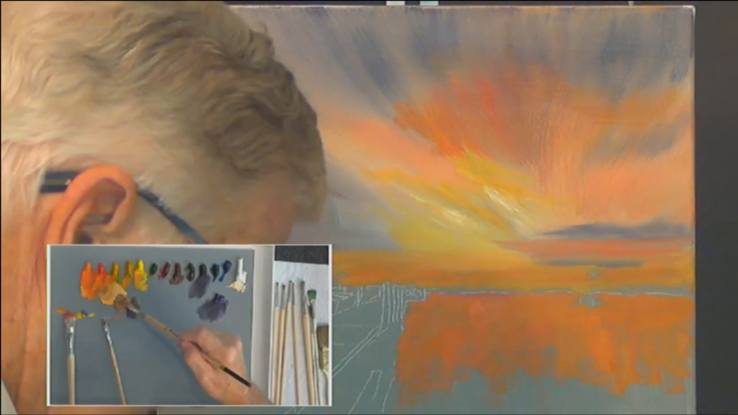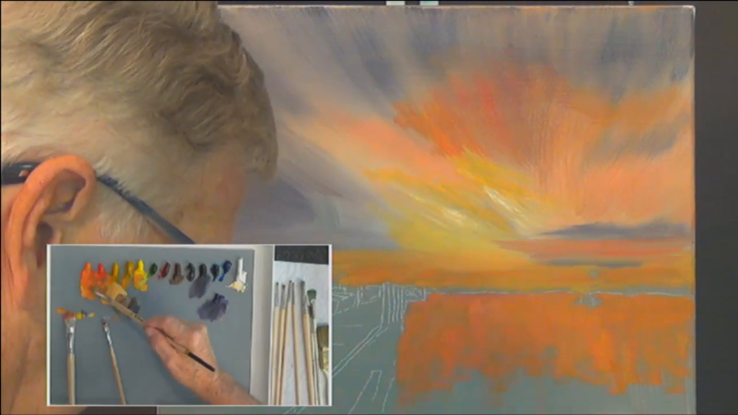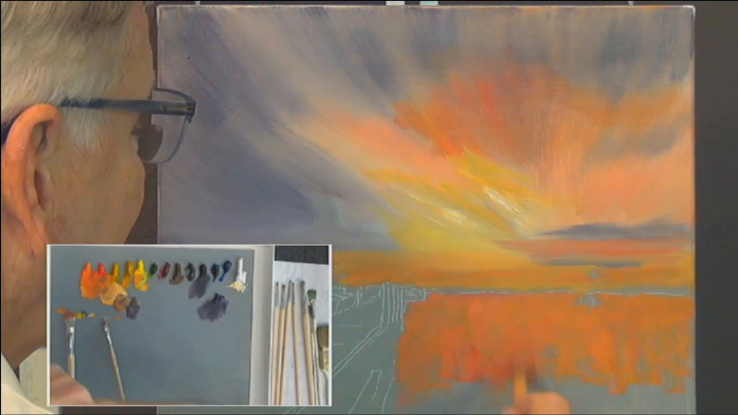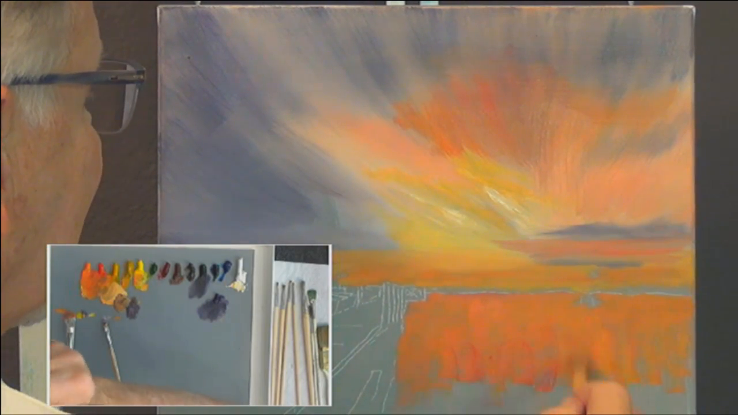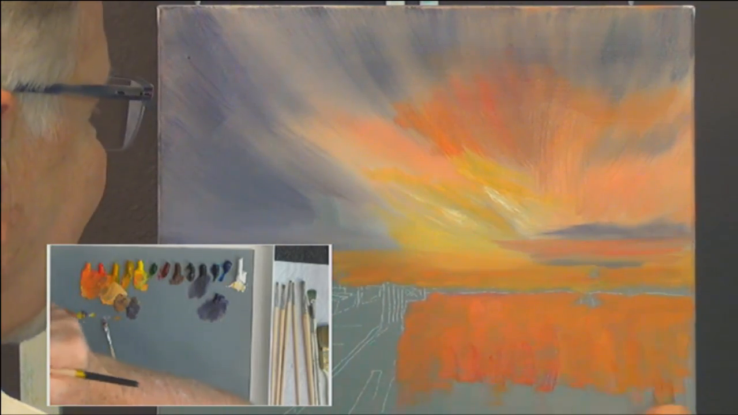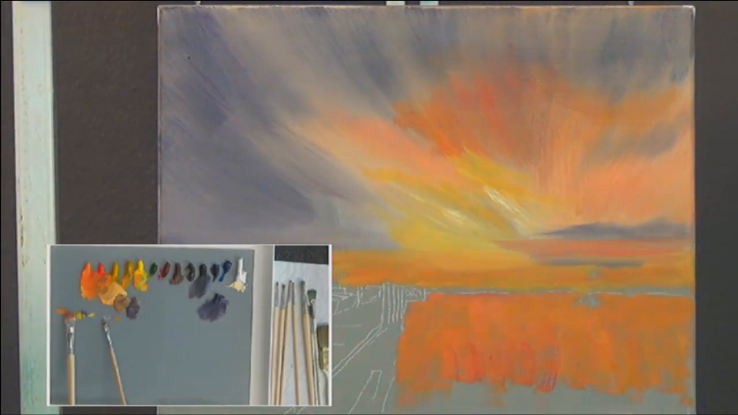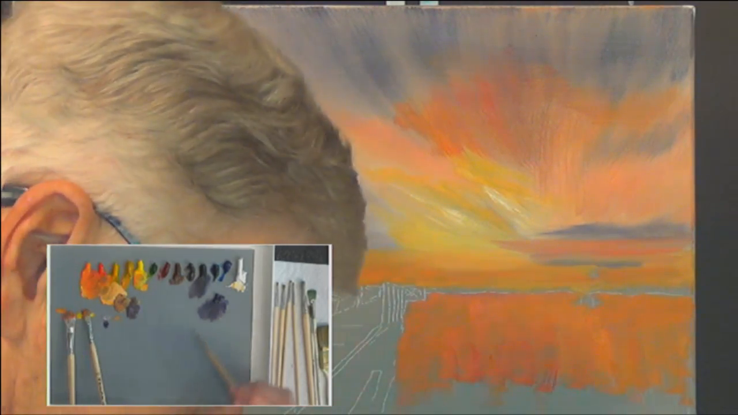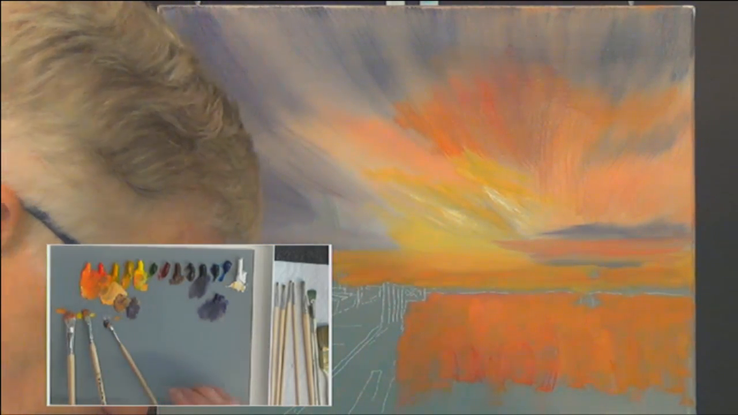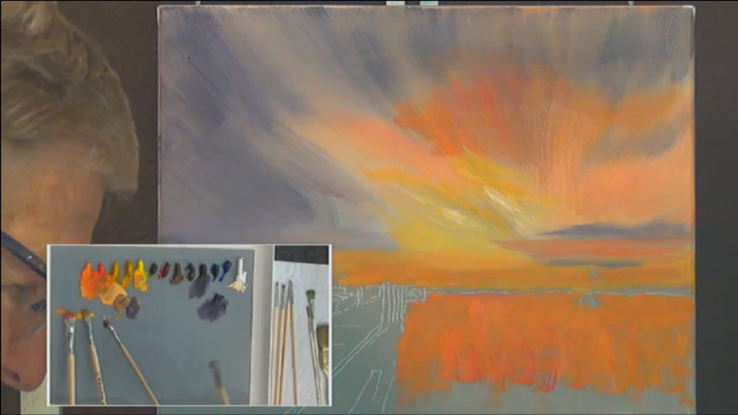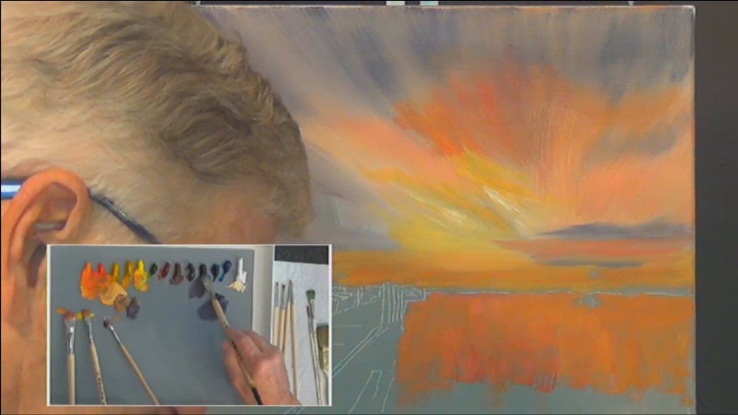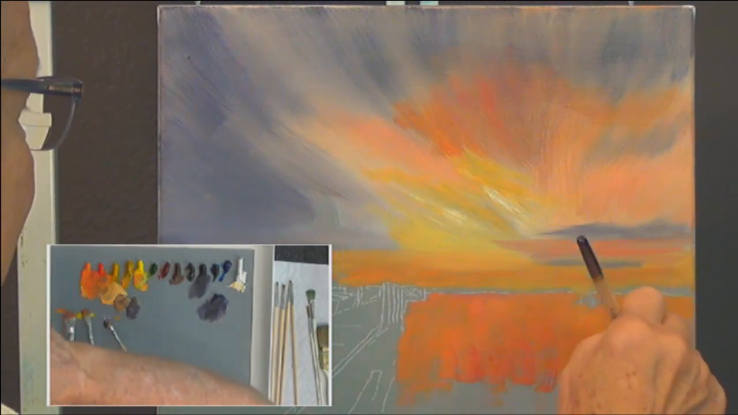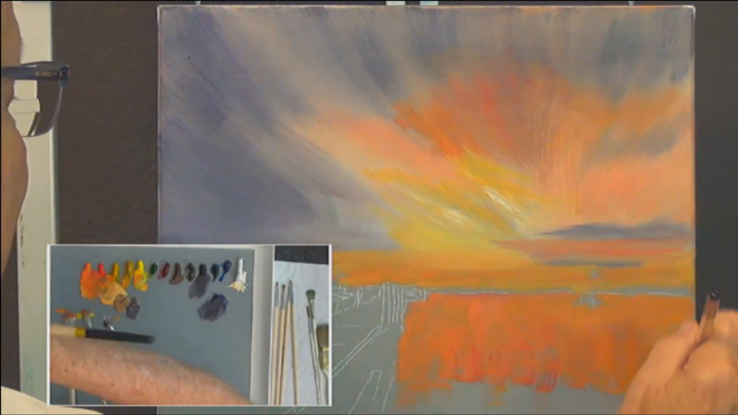So again, down here at the bottom, I'm going to have more of the violet color merging into this, which is going to reflect the sky. So the sky is going to be reflected in that color on the bottom. I've been using this little number 4. I'm going to get a bigger brush here and try to get some. I'm going to just bring this sort of into it from down here.